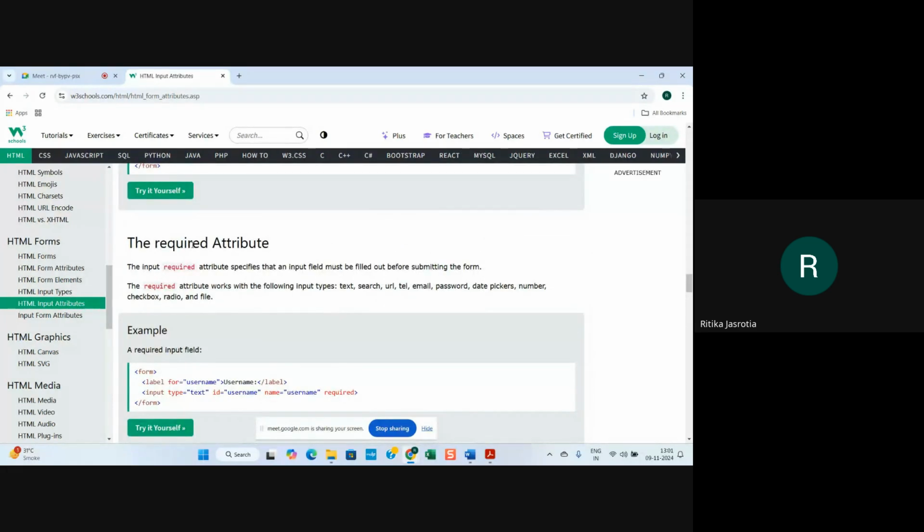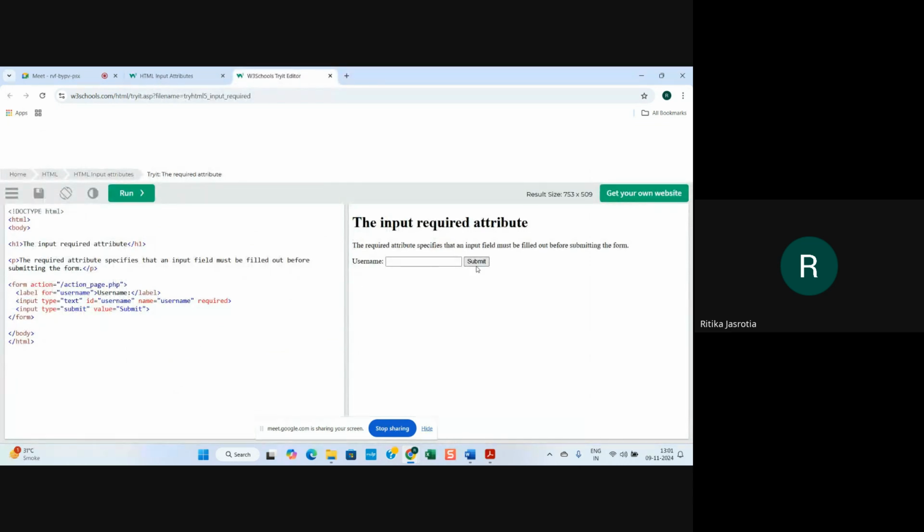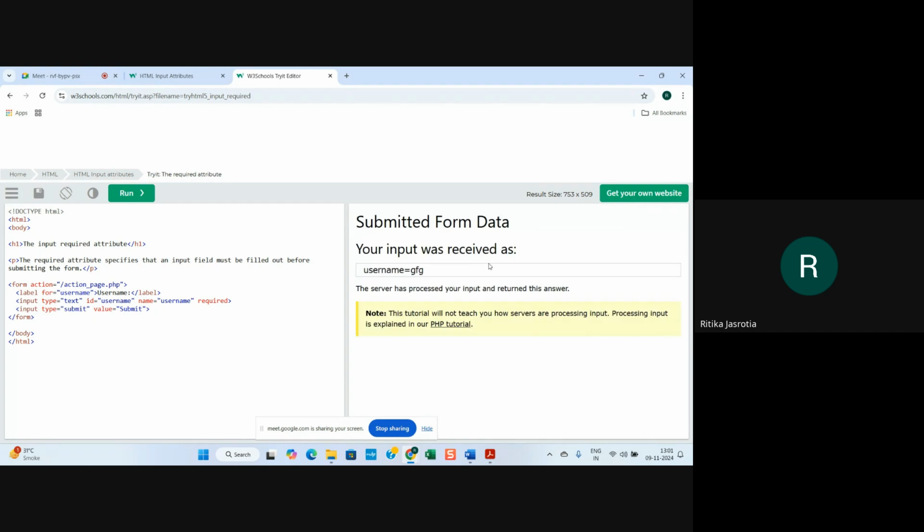The required attribute. So now if you want to have a validation, the required attribute specifies that an input field must be filled out before submitting the form. The required attribute works with the following input types: text, search, URL, email, password, date pickers, number, checkbox, radio, and file. So if you see here, input type is equal to text, ID is username, name is username. So here it is saying required, right? So required means if you don't fill it and you press submit, it will say fill out this field. So you have to fill something, then it will accept it, right?